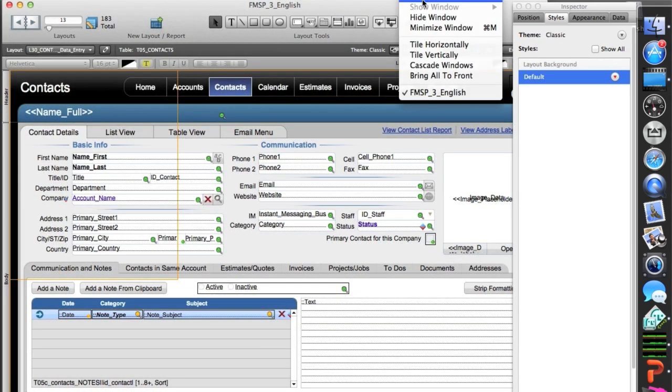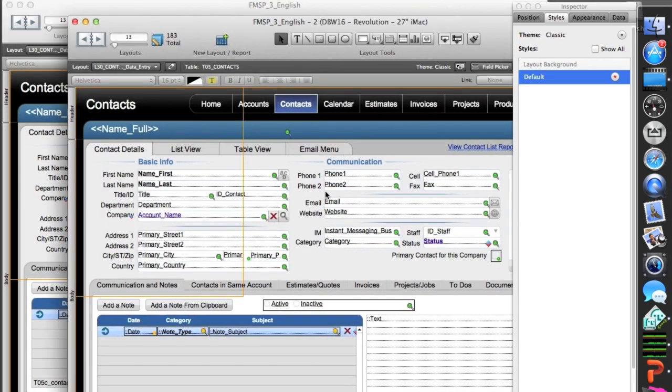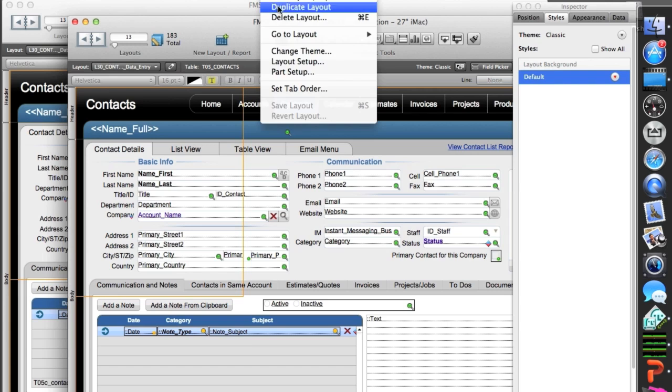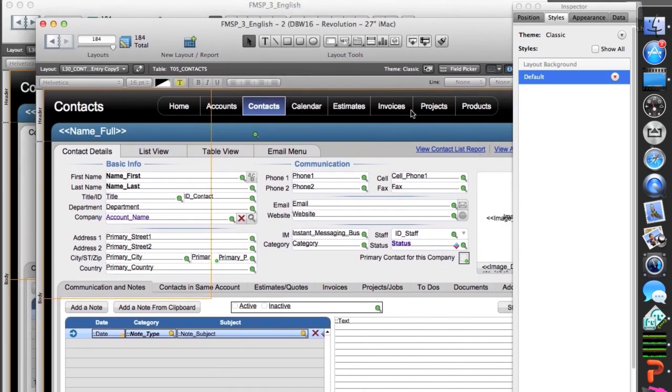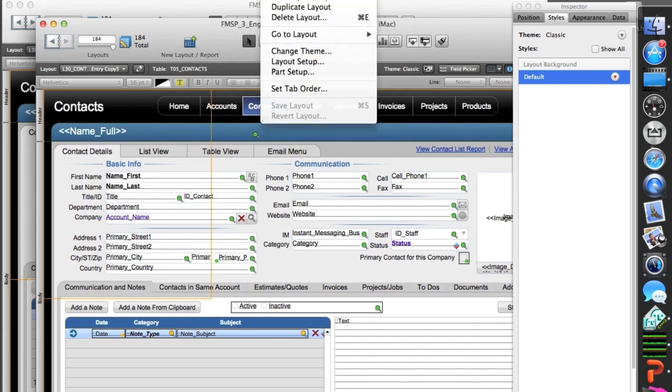So first off, I'm going to create a new window. Now, I'm still on this contacts layout, and I don't want to mess it up. So I'm going to go ahead and say Layout, Duplicate Layout. Next, I'm going to change the theme for this layout. I can do that by going up to Layout, Change Theme.